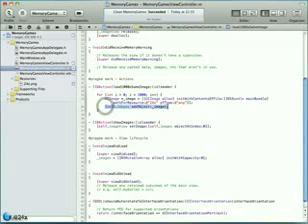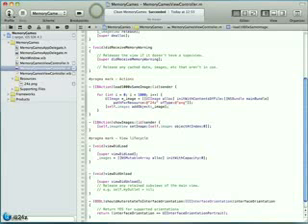Number two, when adding it to the NS mutable array, it gets retained. So we got to balance retain counts here. And on purpose, I've not done that. So I've created a huge leak, so to speak. Let's fire this up and see what instruments tells us.